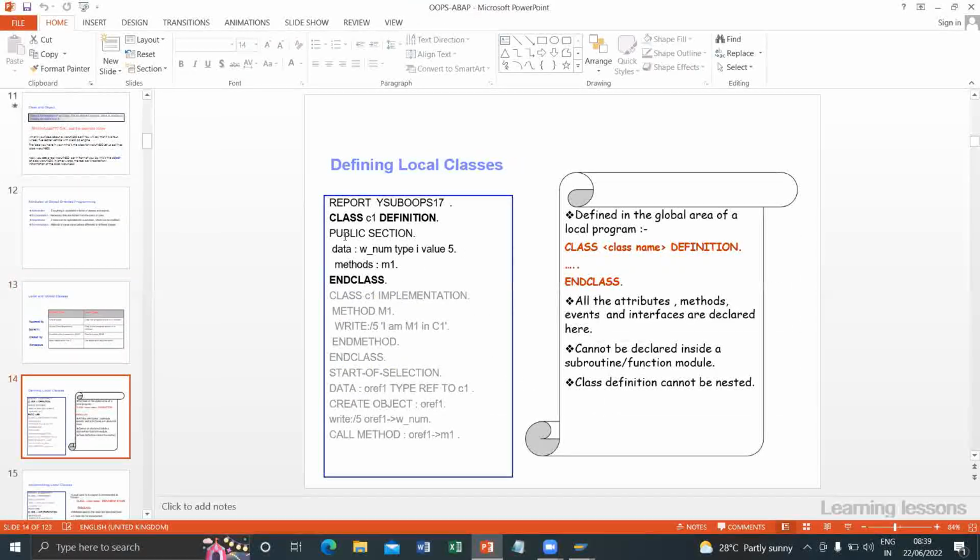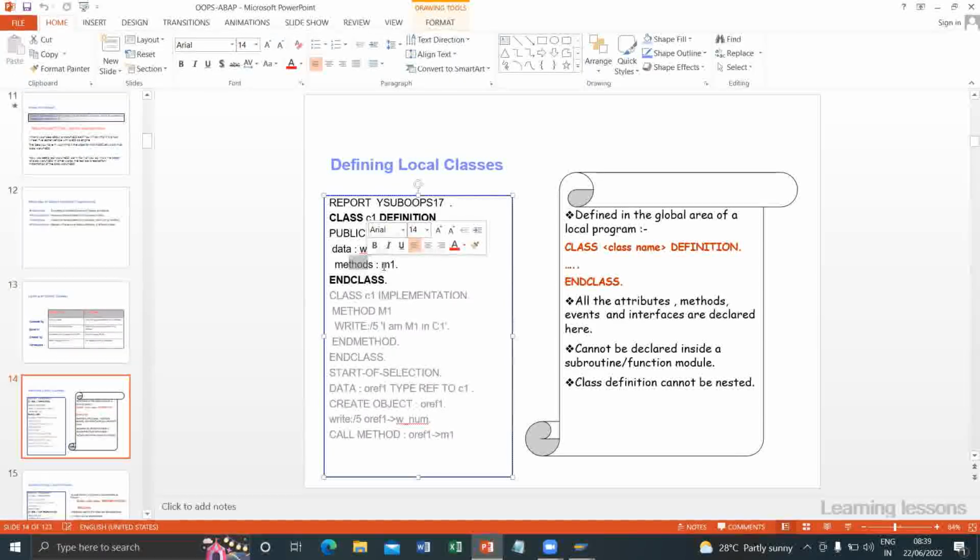Okay, how to define the class? We have to use CLASS C1, where C1 is the class name, CLASS C1 DEFINITION, and END CLASS. Within the class, we have three sections: public section, private, and protected. Here we use only the public section. Under the public section, we declare the variable number with integer value 5, and we declare methods. M1 is a method here.